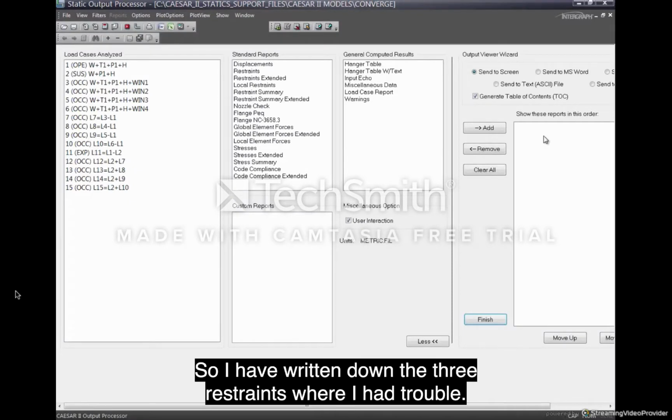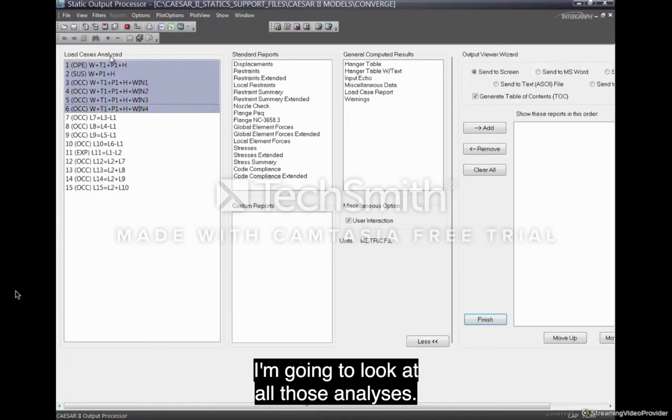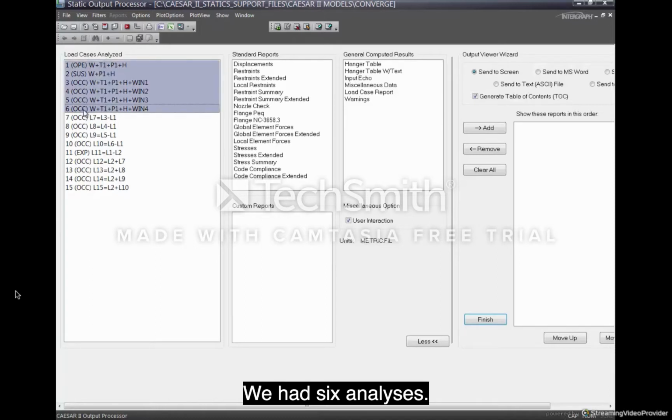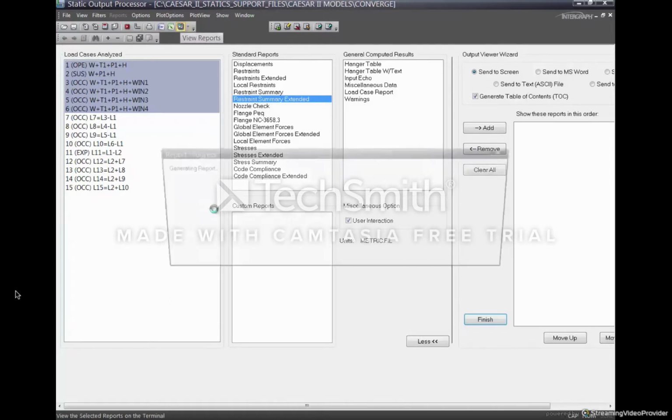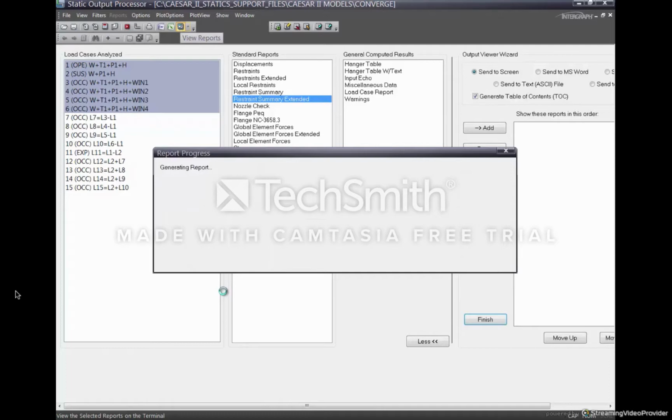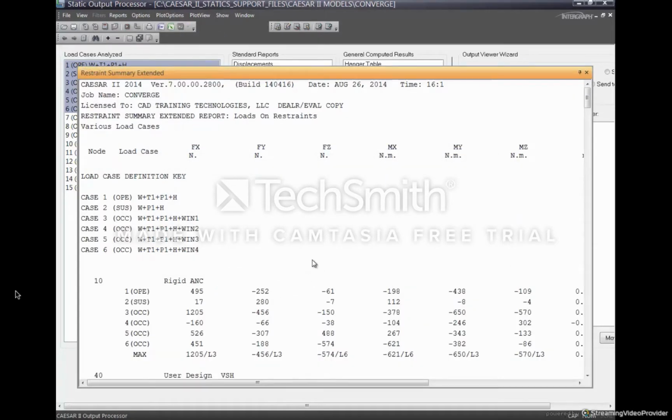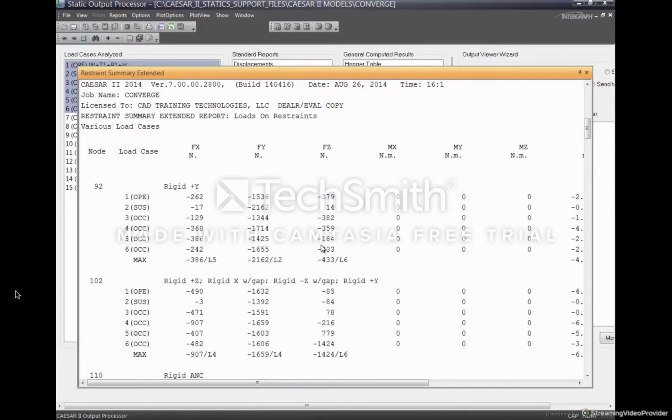So I have written down the 3 restraints where I had trouble. I'm going to look at all those analyses. We had 6 analyses, the rest are combinations, and I want to look at the restraint summary extended because I want to see deflection and I want to see load in the same report. Now, I've only made changes on nodes 312 and 410.